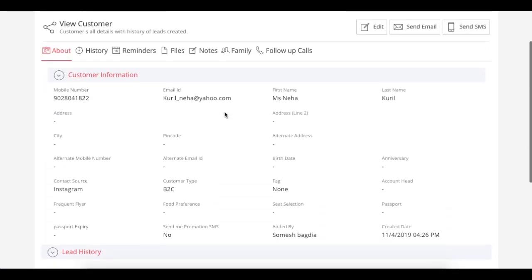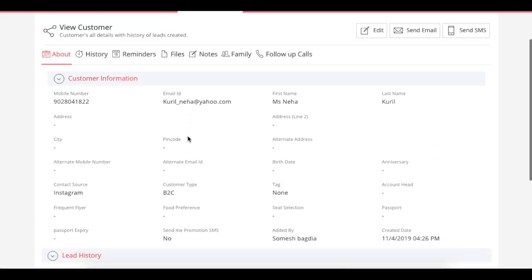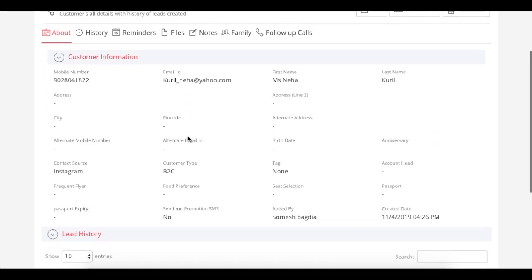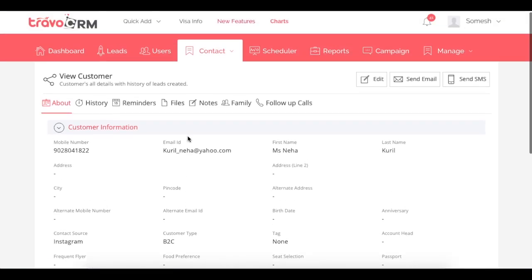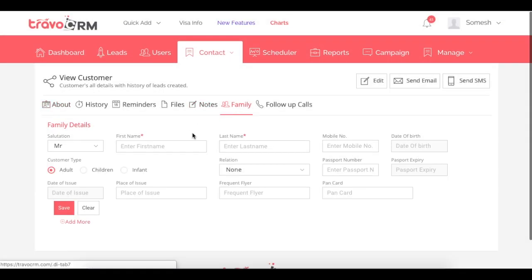You can see the lead history of the customer. You can attach more reminders. You can add their past birthdays. You can attach their anniversary details. You can add their family details as well, for that matter. So for a customer, you can create their entire profile in the system along with their family profile.